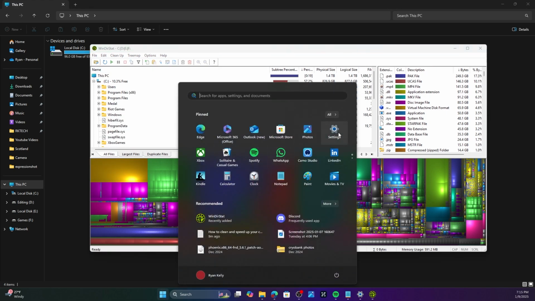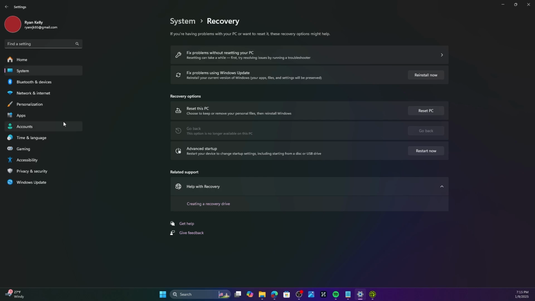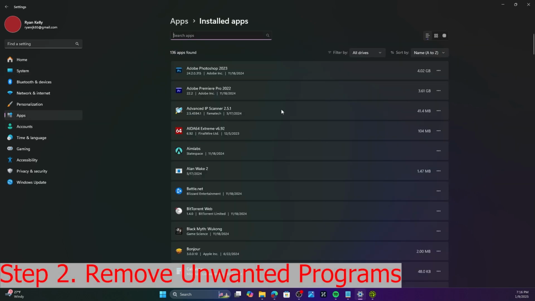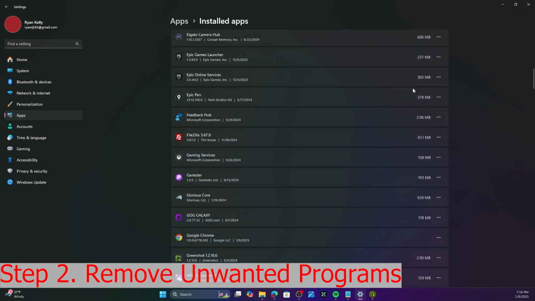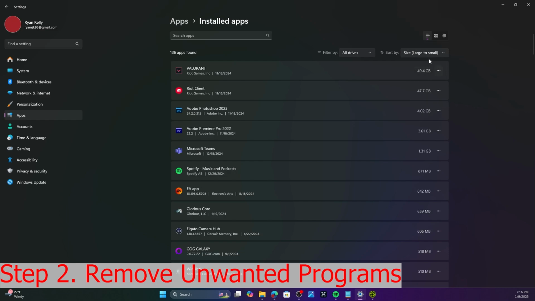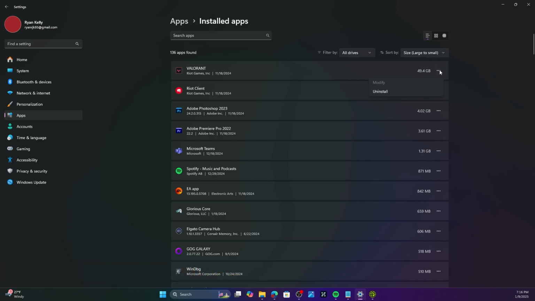Now, one of the next and more obvious things is you'll want to go into your app section, into your installed apps, and you should see everything that's installed on your computer. Here we can uninstall anything that you see and you no longer want, and this will of course save a ton of space. Like you see here, if I sort from large to small, you can see what's taking up the most space and go ahead and uninstall it if you don't like it. Again, don't uninstall any Windows tools or things like that that you don't know what it actually is.